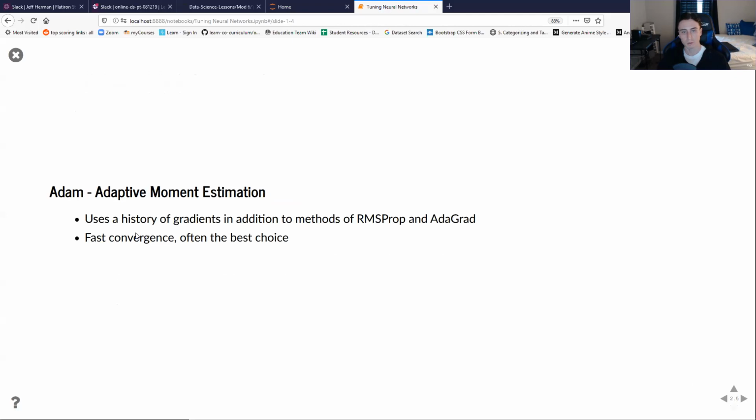But the most common optimizer, of course, is ADAM, which stands for Adaptive Moment Estimation. And this basically is identical to the previous RMS prop and AdaGrad, except it also uses a history of the gradients in addition to what the RMS prop and AdaGrad do. So it really compensates for things. It's really adaptive. And this is almost always the best option. It converges really fast. And you can also set the initial learning rate. I think the default is like 0.001. But you can mess with that a little bit.